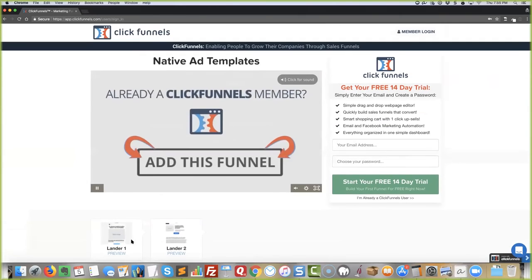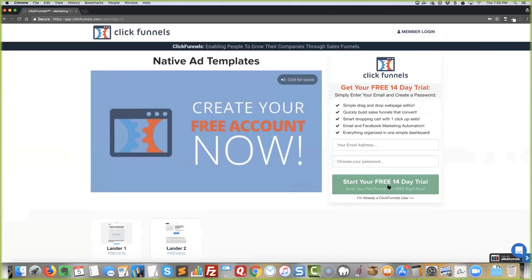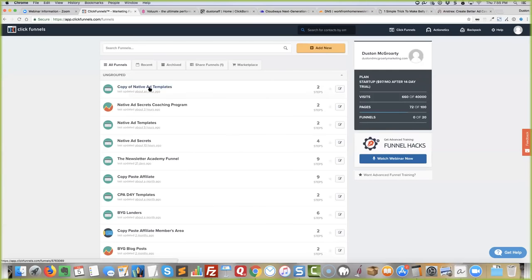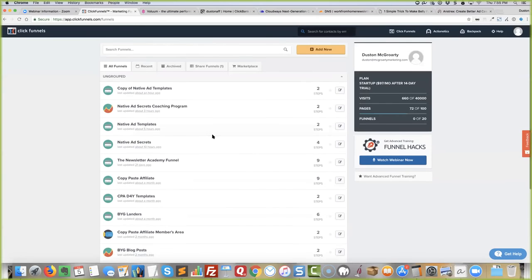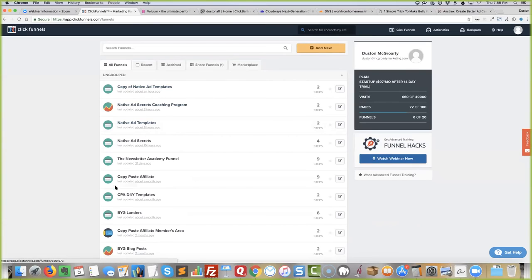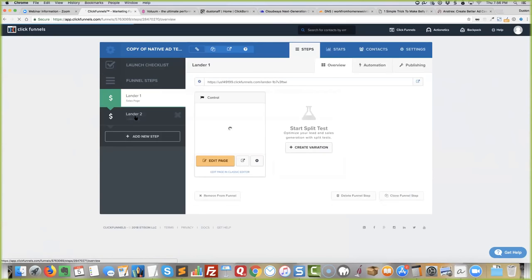So if you don't have a ClickFunnels account, you'll have to enter your name and email, and you can start a 14-day free trial. And then it should automatically put this funnel into your account. You'll see it in there somewhere, and it should say native ad templates, just like this one. It might have a prefix that says shared or something. All right, sorry about that. So the native ad templates is the shared. And all I did was copy the native ad templates funnels so that I could use it in this demonstration. So I'm going to open that up. And these are the two landers here. The one that we were using.